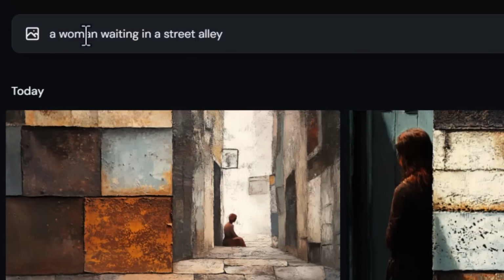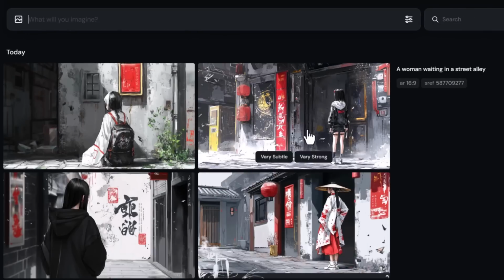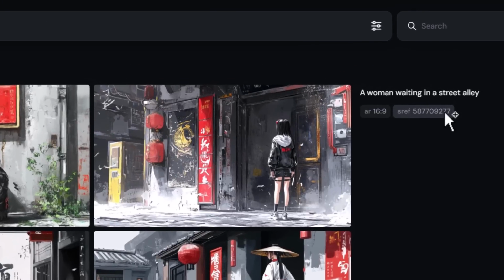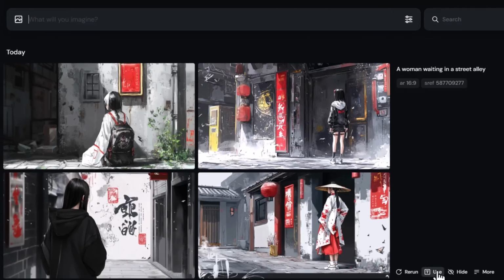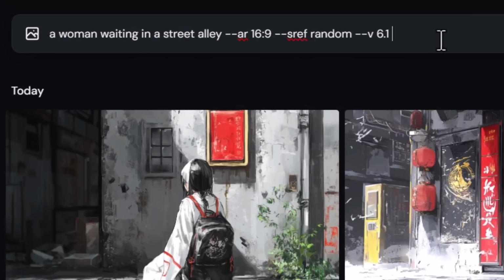Let's take this prompt again of a woman waiting in a street alley. If I type in --sref random and hit enter, I get a stylized image and a style code that I can use. But if I use this prompt again, making sure I change the code out for random, I can actually use --repeat at the end of that prompt.